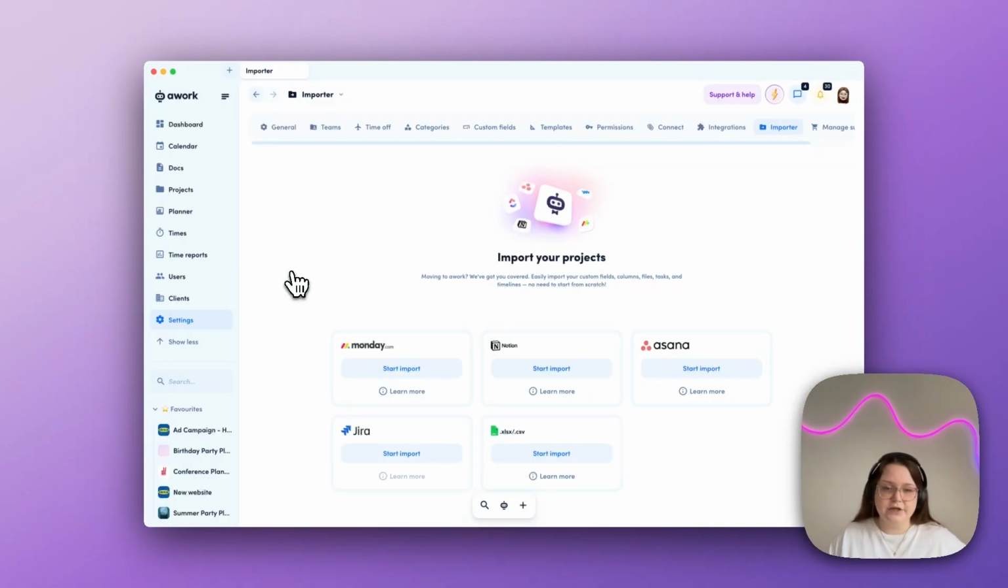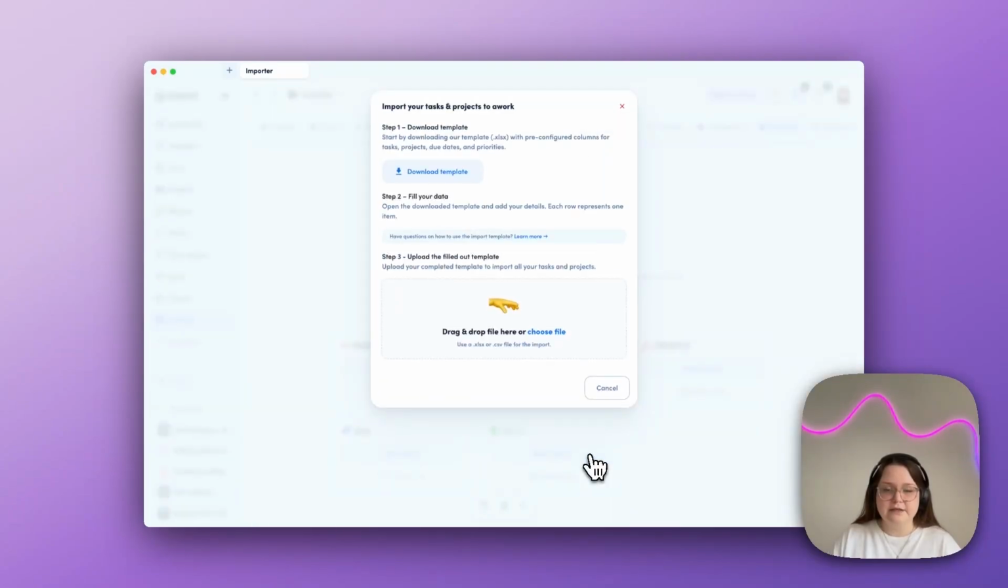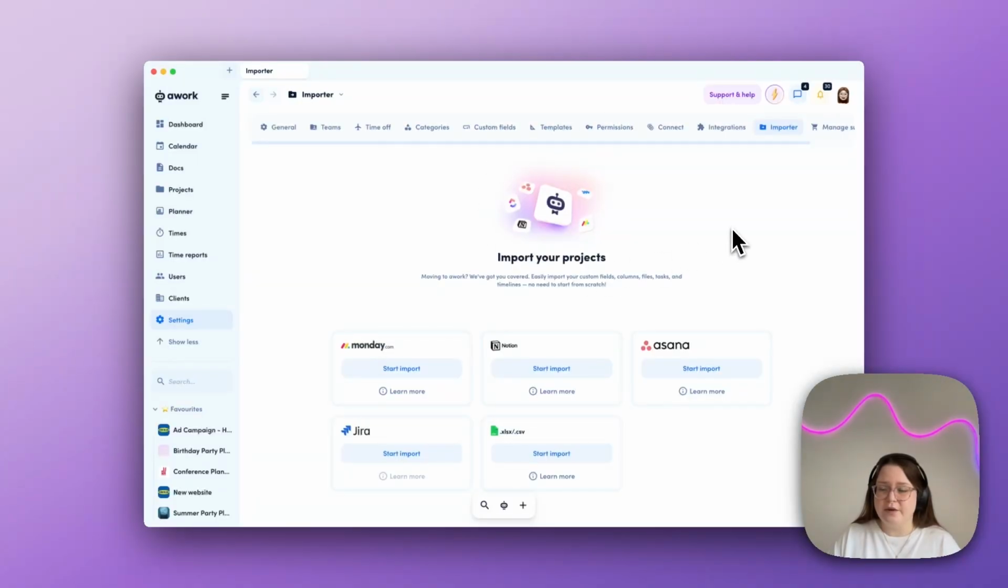Now, if you have a lot of information in other tools already that you would like to import into awork, you just come here. So we have a couple of custom importers for Monday, Notion, Asana, and Jira. And if you just click onto the Start Import, it is going to guide you step by step through the process on how to import information. If you have your projects right now in Excel spreadsheets or in a different tool that is not listed here, you can also just use this importer right here. We have a template available to you so that you can figure out how to organize your information in a way that will be imported properly. And if you have any questions with regards to that, always reach out to our support. They are happy to help.